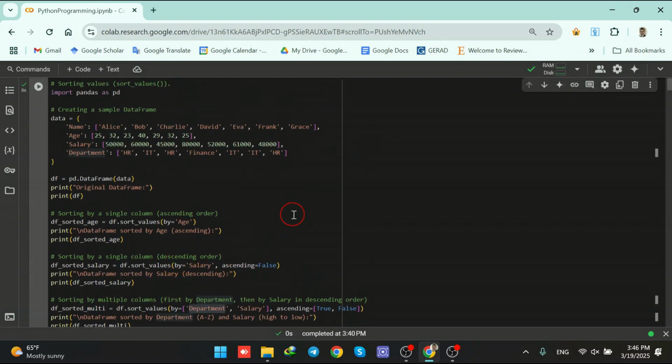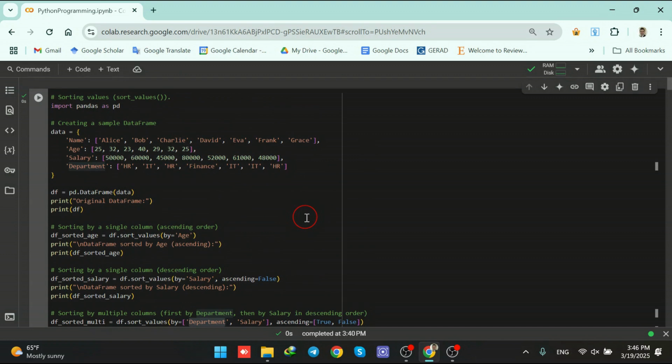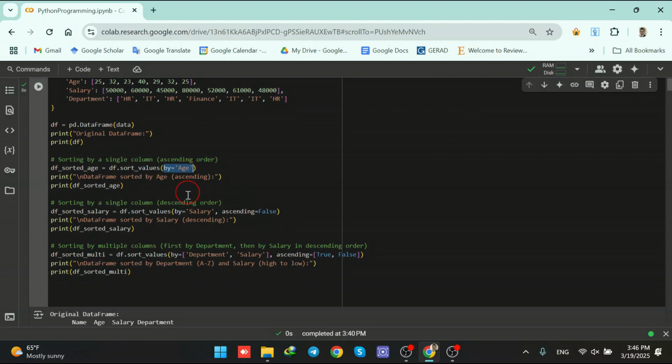So in this video, we learned how to sort values in ascending order, in descending order, and also we learned how to sort multiple columns.